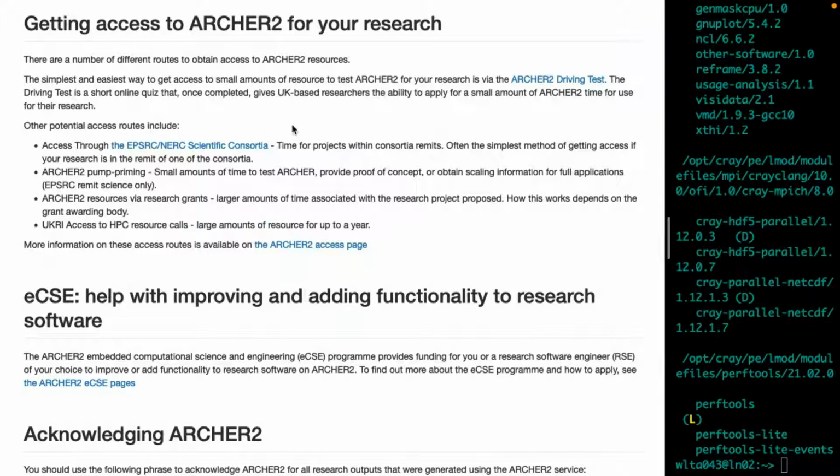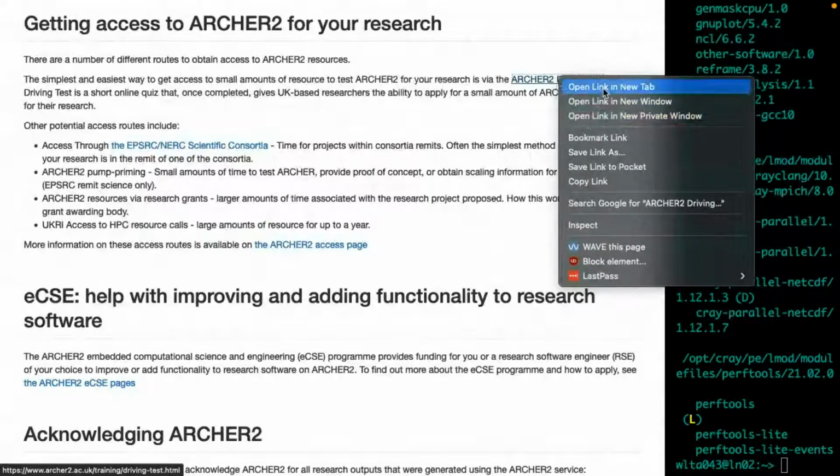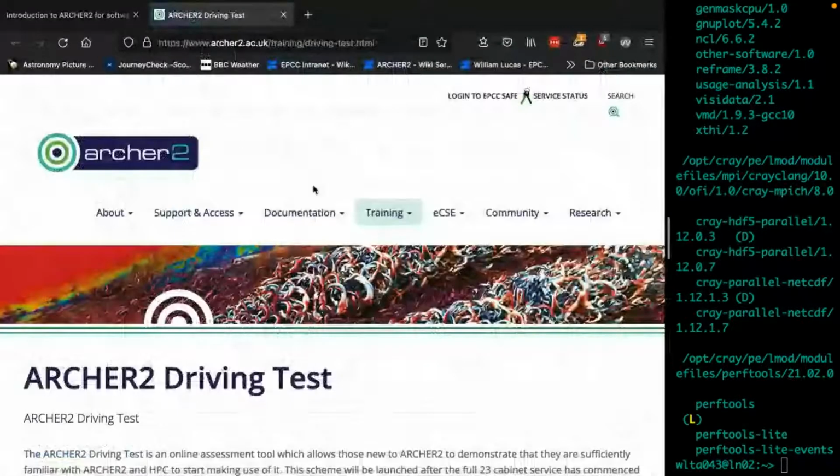So the very simplest way is via the ARCHER2 driving test. Now, I'm not certain if this is actually running yet. Let's find out.